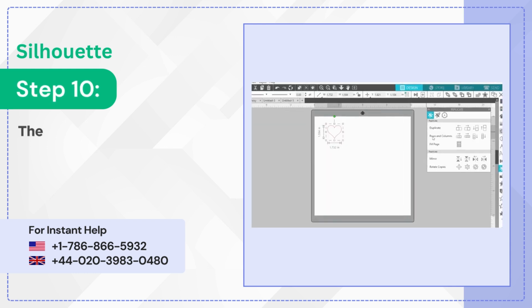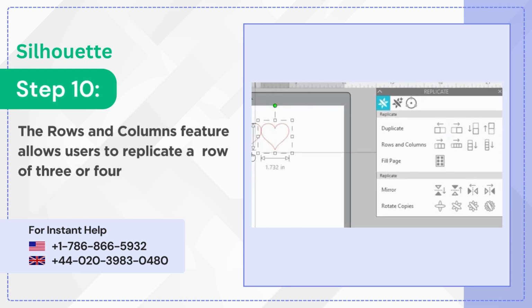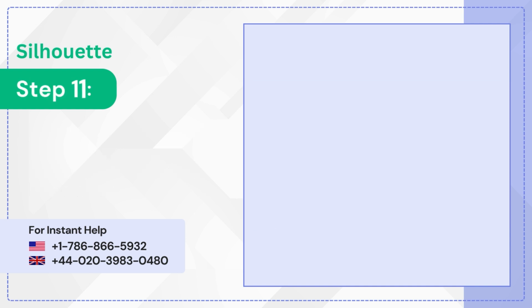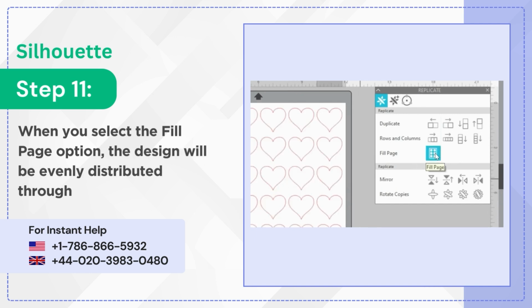Step 10. The Rows and Columns feature allows users to replicate a row of 3 or 4 and a column of 3 or 4. Step 11. When you select a Fill Page option, the design will be evenly distributed throughout the entire page.